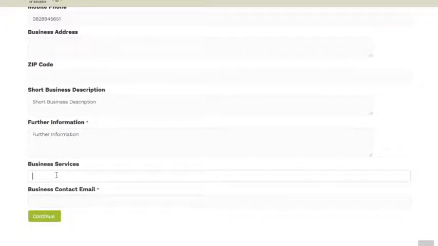Business services, think of these as keywords that people might be searching on. You can enter more than one and you just separate them with a comma. So websites, online marketing, whatever you feel your tags need to be. You could do as many as you want.